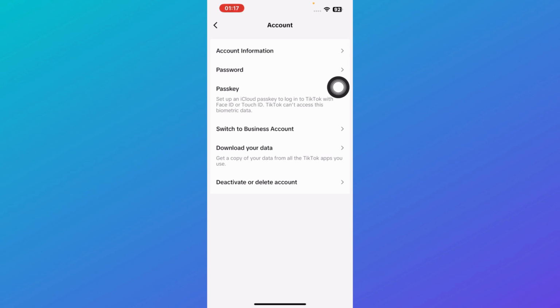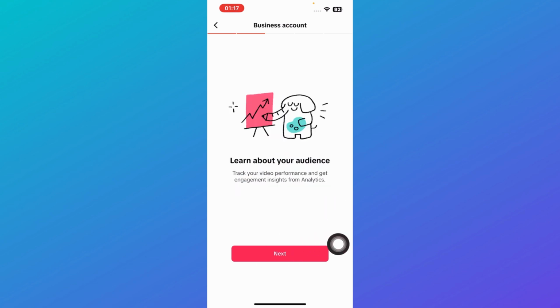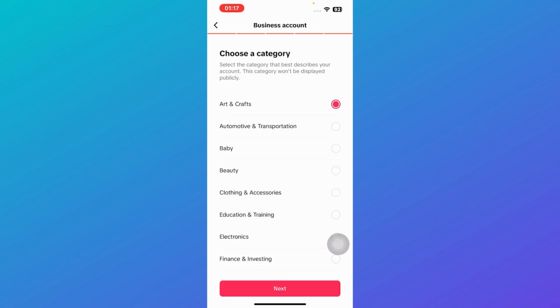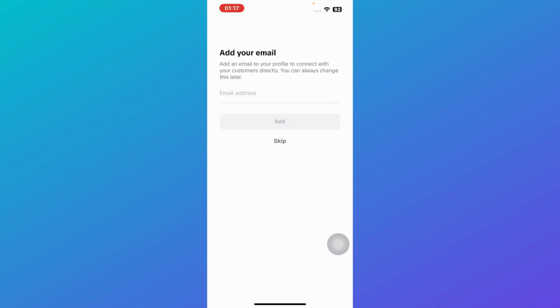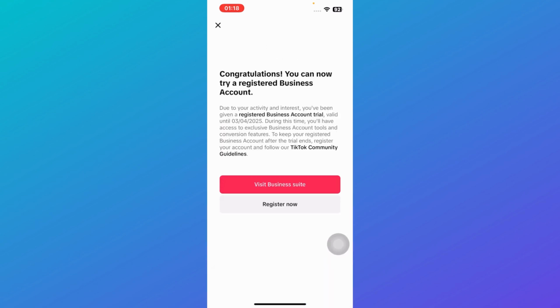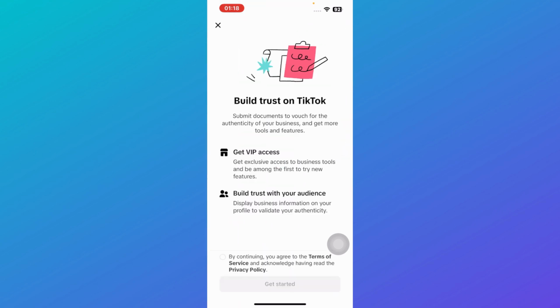Over here you'll be able to see an option that says switch to business account, because you need to switch to a business account before verifying. So you can just click on switch to business account and click on next, and next, and you can tell what your account is about. Just click on next and you can add your email address or skip it. You can add your bio or just click okay. Now you can just register now. Now my account has been changed to a business account.